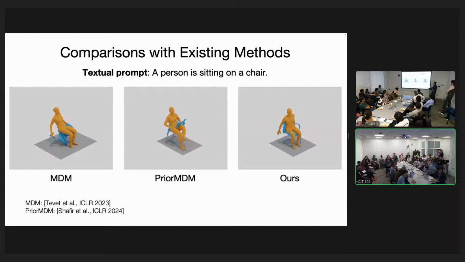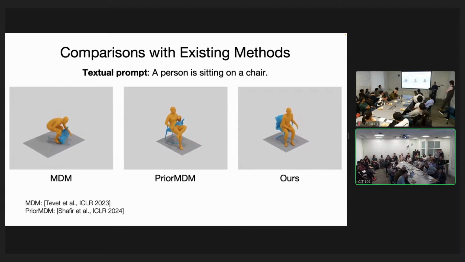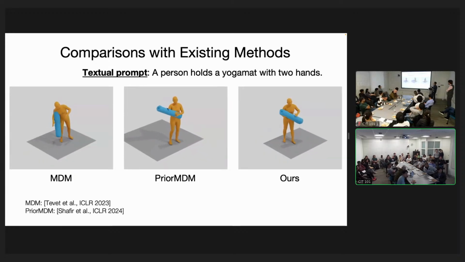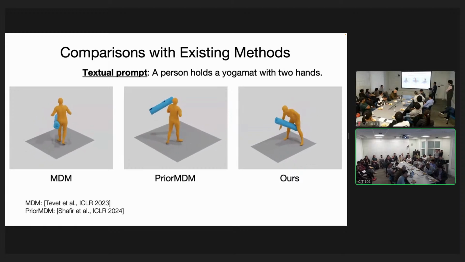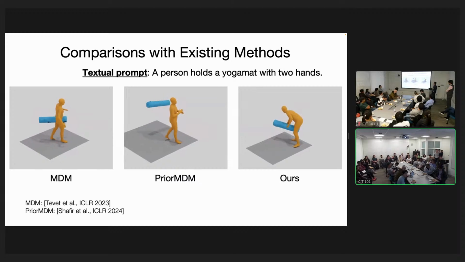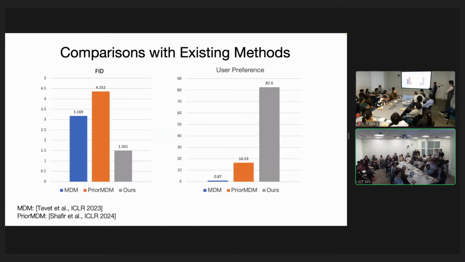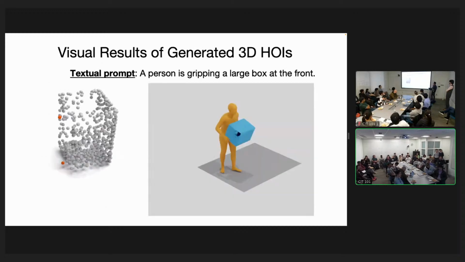So this is the result. When we worked on it, no other models focused on the generation of human object interactions starting from textual prompts. So we had to make some modification of existing approaches, and none of them worked that well. Here's another one: a person holds a yoga mat. You can see our approach can produce slightly better results than the rest, but still there are some issues, which I'll talk about later. And in the user study, our approach shows better preference, and I'll skip this.